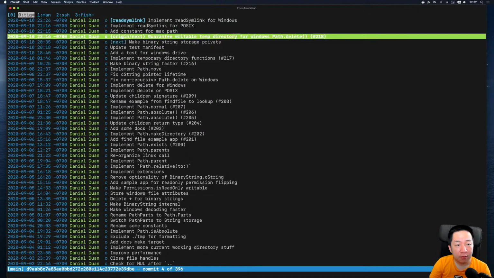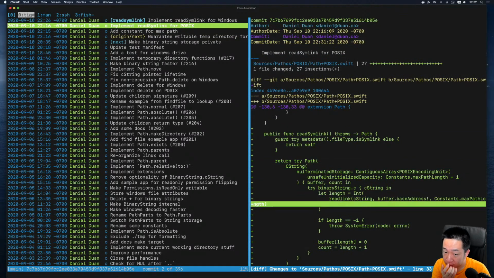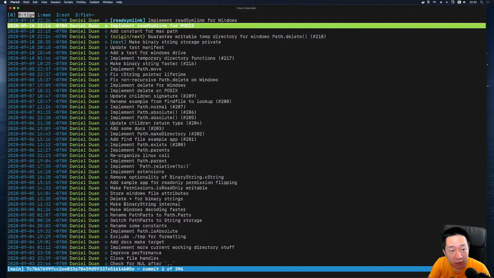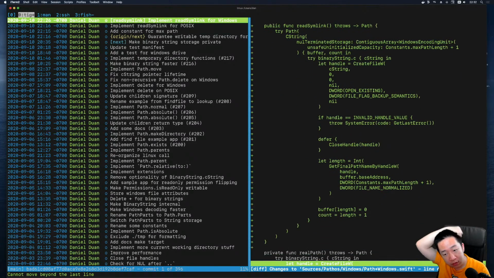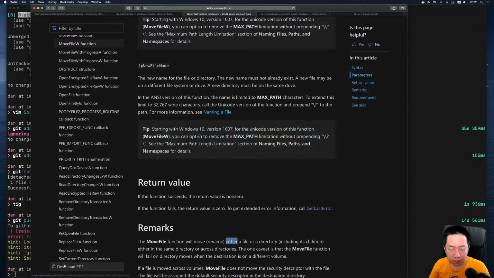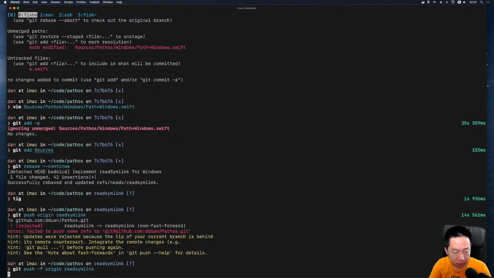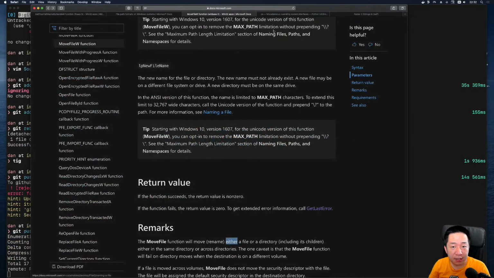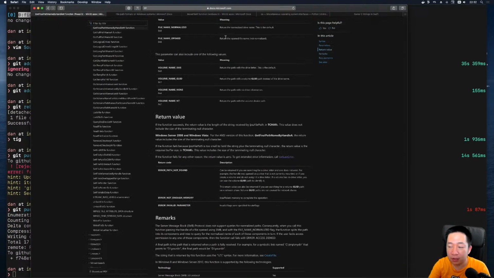Okay. Just for a sanity check, this one adds the constants. This one implements read symlink in POSIX. This one implements read symlink in Windows. Okay, looks good. Let's force push this. I'm trying to decide whether there's something else I want to do today for the stream.